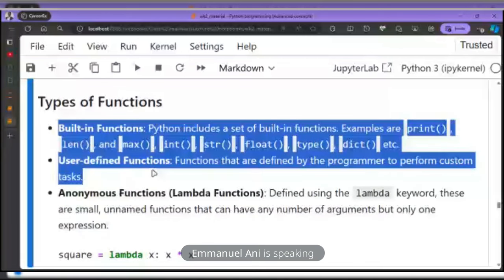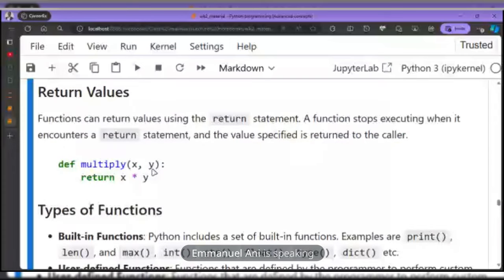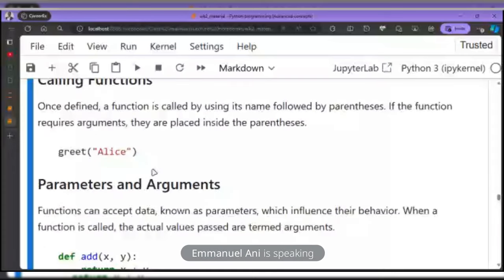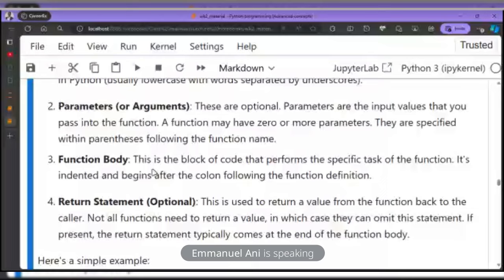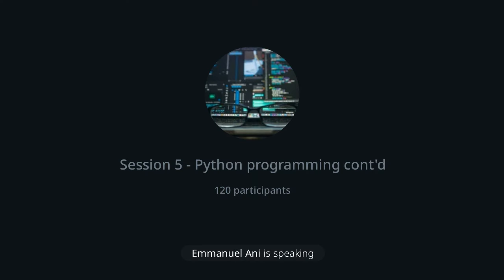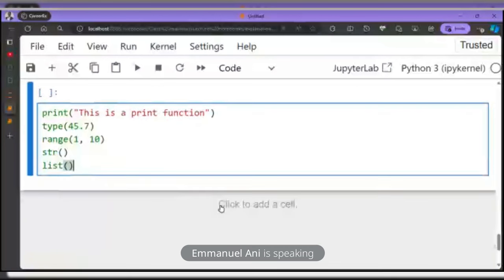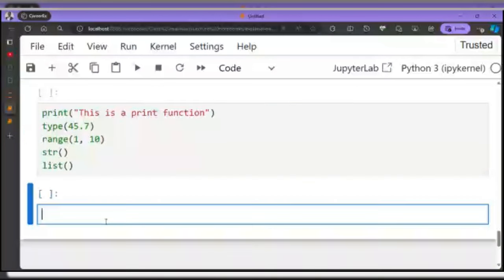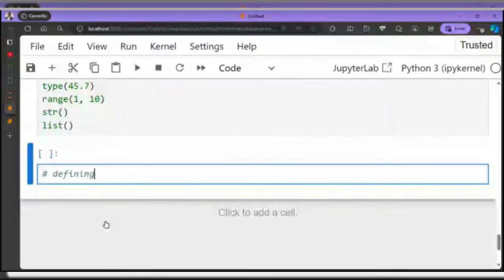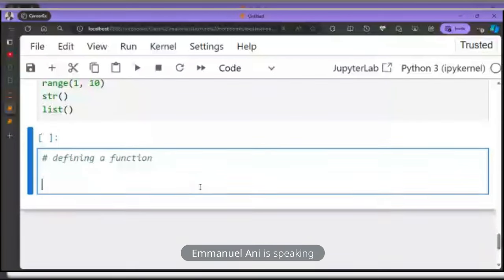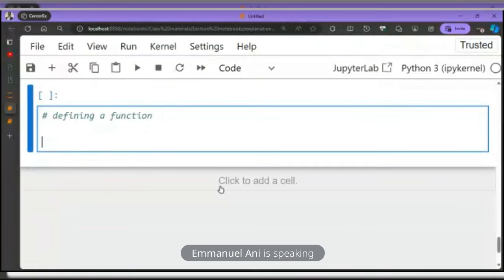So let's quickly look at how we can define our own function, right? We have introduced you to the syntax of for loops, and I've introduced the syntax of while loops. Now let me introduce you to the syntax of defining a function. How do we define our own function? So let me come here. Defining a function. To define a function, you will start with the keyword def.